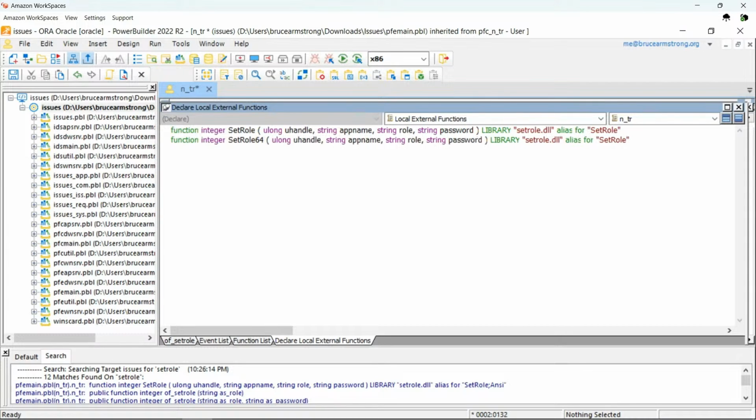If I had used the same file name and just relied on deploying the correct file at runtime, actually the 64 goes here, not there. The function is called setroll in the DLL, but I've got a 32-bit version that's just called setroll.dll and a 64-bit version called setroll64.dll. So I now have two function declarations. Let me save that.